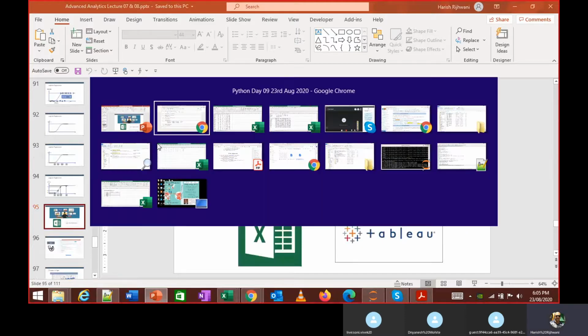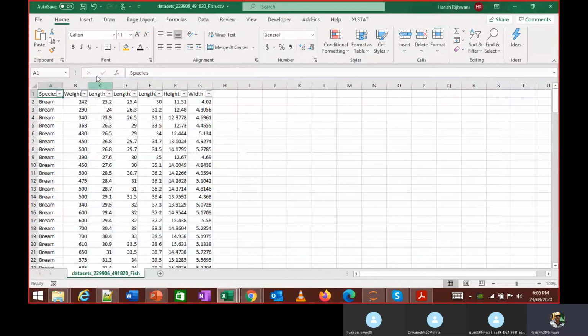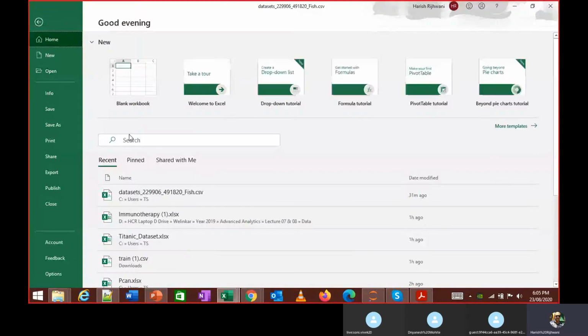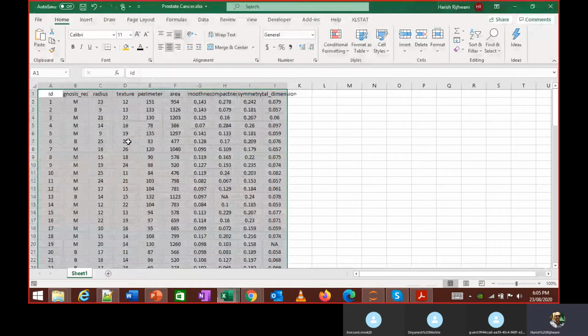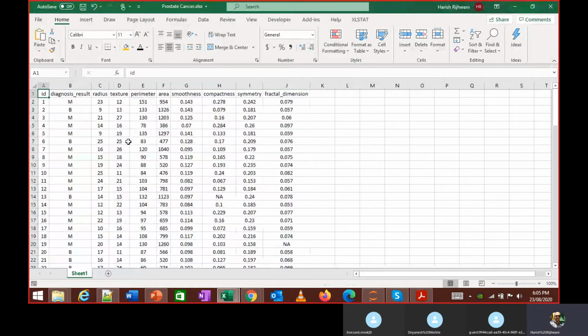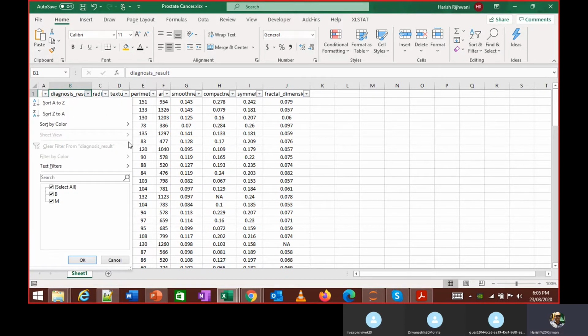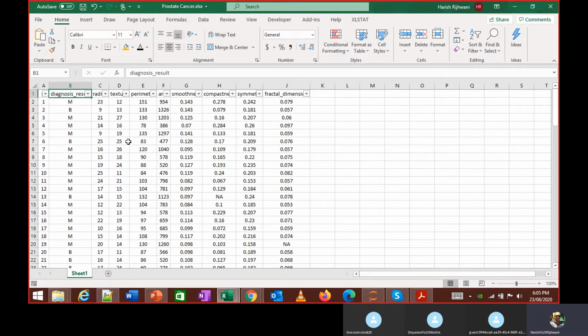So let's look at some data. If you remember, we had that prostate cancer data set. This is my prostate cancer data set. How does it look? This is my diagnosis. I cannot use linear regression over here. Why? Because my diagnosis is either an M or a B.